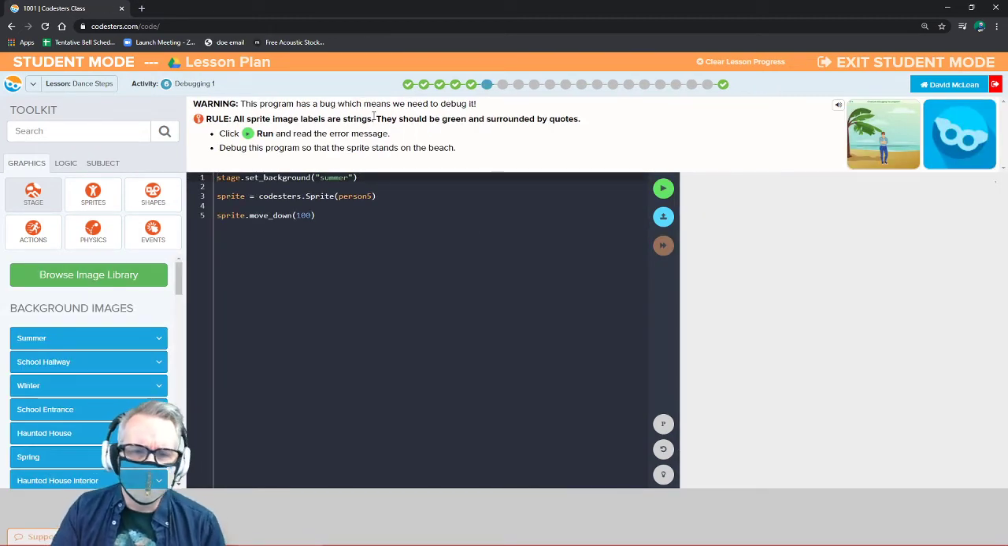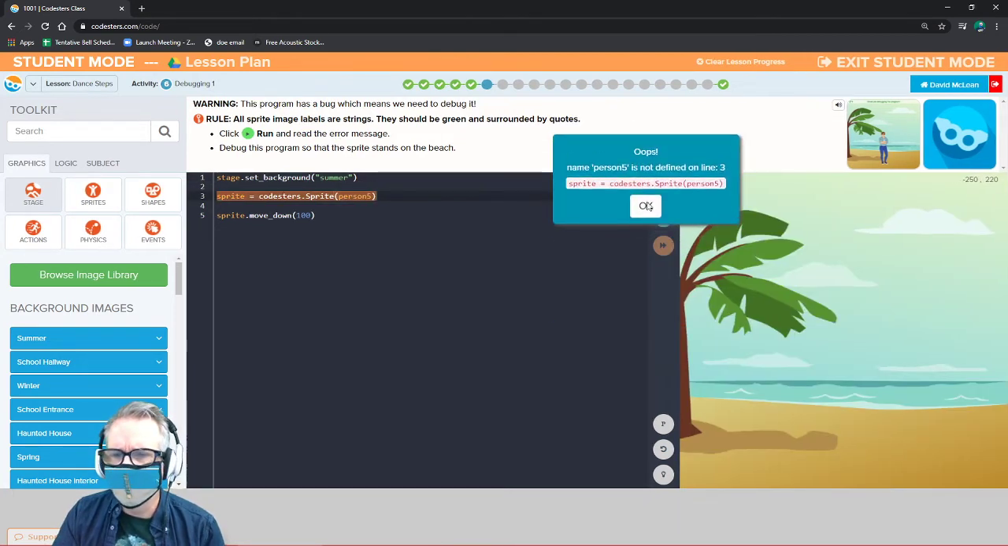This program has a bug, which means we need to debug it. All sprite image labels are strings. They should be green and surrounded by quotes. Click run and read the error message. All right, so let's click run. Uh-oh, name person 5 is not defined on line 3.